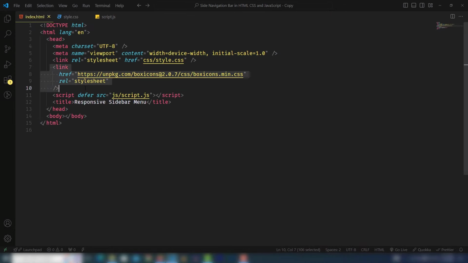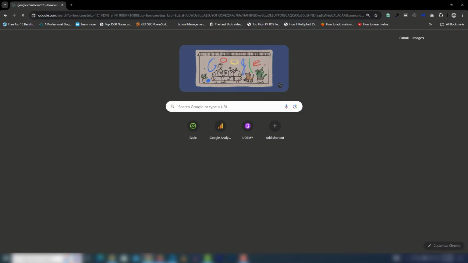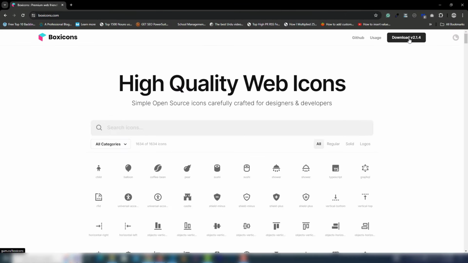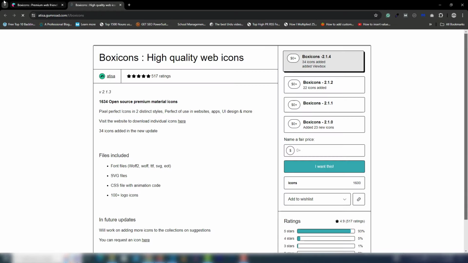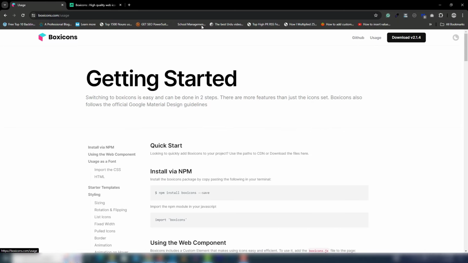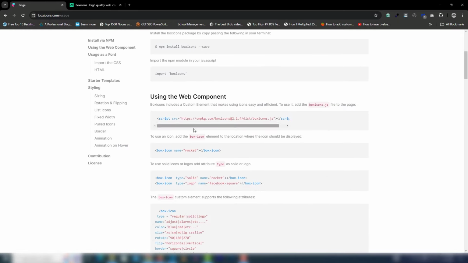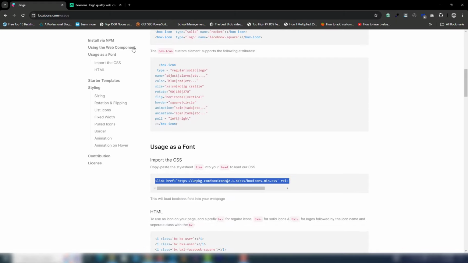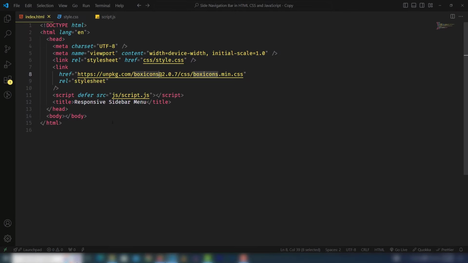But before starting the code, you need to get the Boxicons link and you need to include it, because I will use the Boxicons inside my project. You need to get the links. So I'm going to click on download and you will get where it is usage. You need to get the link like this one, and you need to paste it inside your project. So let's get started with the code and understand how we can create it.